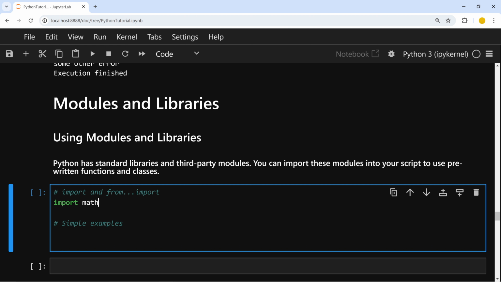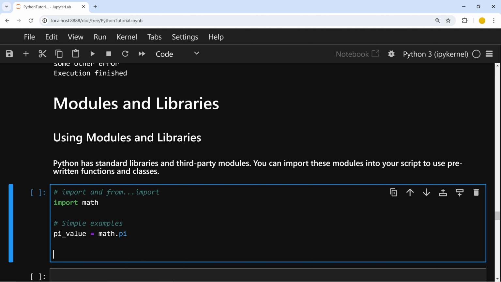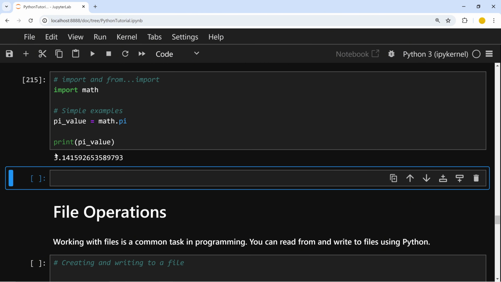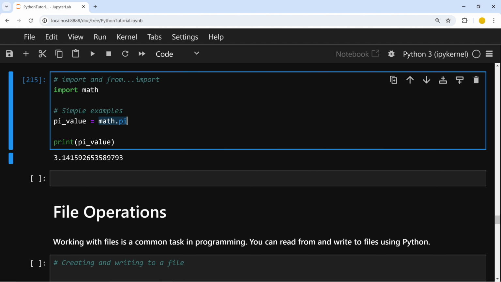Now we have imported it and we are going to use its features. I'm going to take the pi value from this library. Pi value is equal to math.pi. If I print it, we will see that we managed to reach the pi value in this library. Let's run this. And as you see, we got the pi value from this math library.